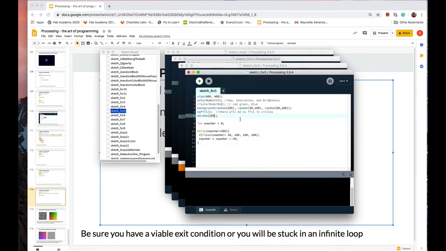So I'm going to go ahead and stop and give you a minute to play with this. So go ahead, write this code. You're just going to add this while loop in here. And let's go through one more time, explain it. While the counter is less than 360, make an ellipse at counter.